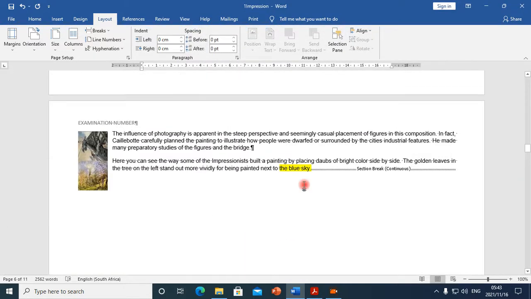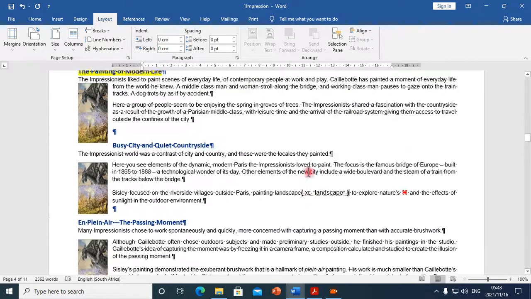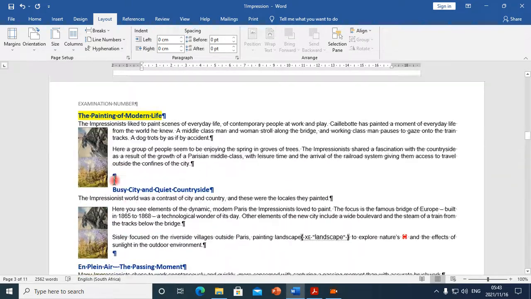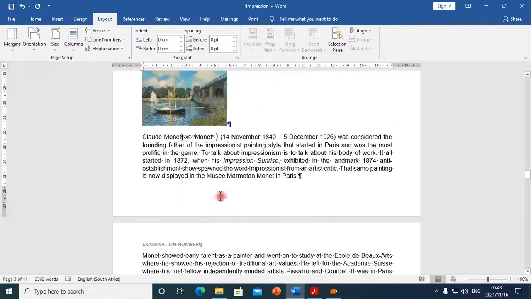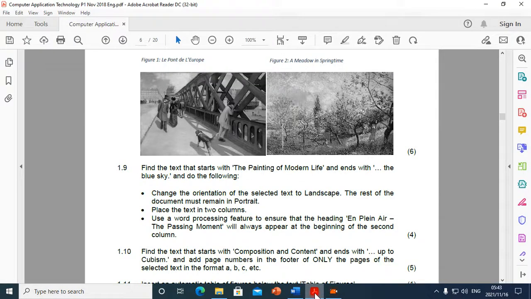Right, up to blue sky. It's landscape. This is landscape. Okay, but after that it becomes portrait. This is how you change the same document to have portrait and landscape orientations on some pages.